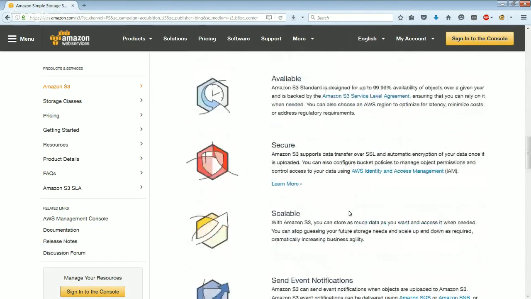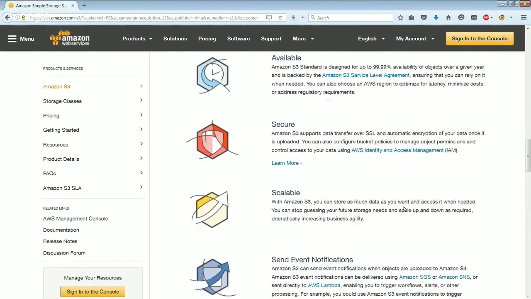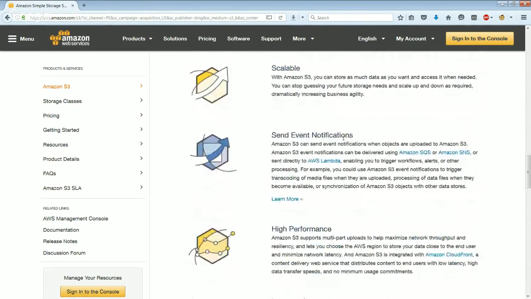Again, it's very secure. S3 supports data transfer over SSL and automatic encryption of your data once it is uploaded. Once you create your bucket or directories, you can configure permissions at the per-bucket level or the per-object level. Again, we discussed that it's scalable. You can configure notification services: as it says, Amazon S3 can send event notifications when somebody uploads an object to your bucket or deletes one, that kind of thing. You can configure an S3 notification.